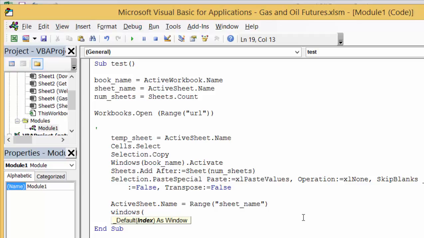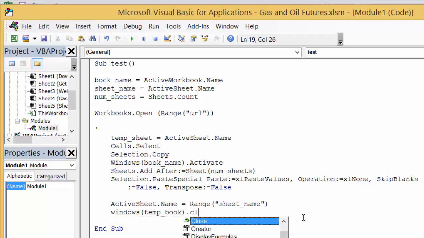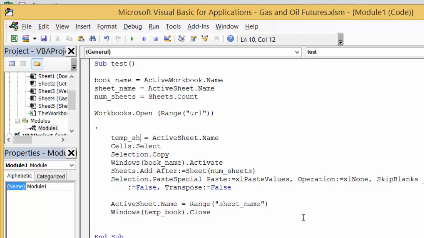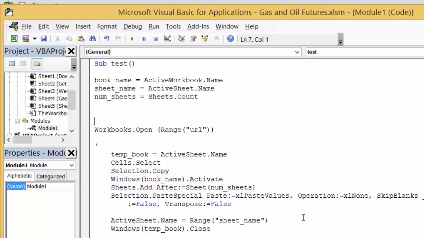And what did I just call it? Temp sheet, not sheet, temp book. I'll change the name. Okay, now, the only other thing is, I think we should delete this thing, sheet, okay.